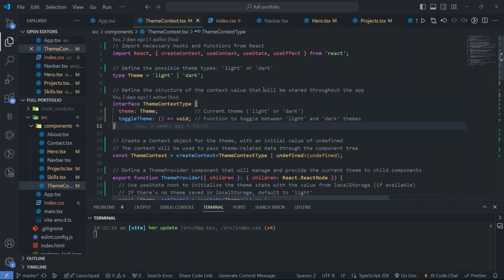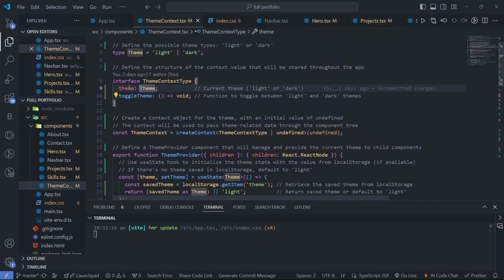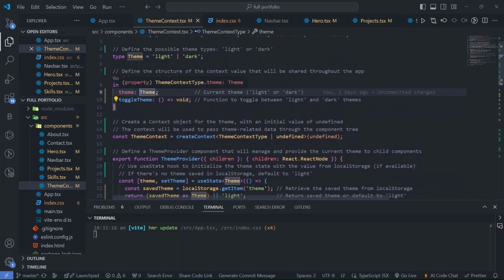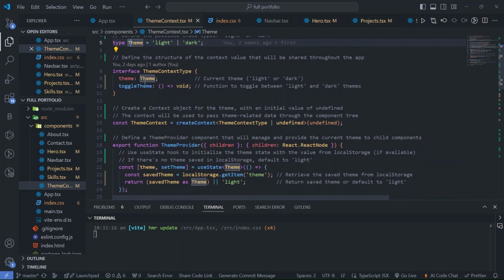So define the structure of the context value that will be set throughout the app. You can see that I have explained it in the comment also. We want to use it throughout the app, right? Now here is the theme variable. In this we want the theme constant. What is the type? The theme. Here we are defining the type, and our type is this theme, and this theme has dark and light, right?